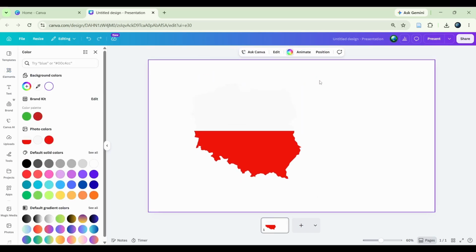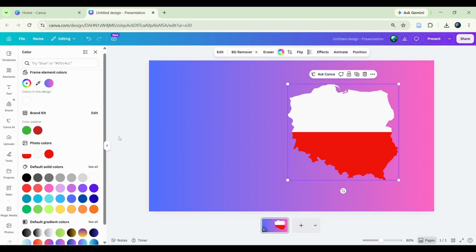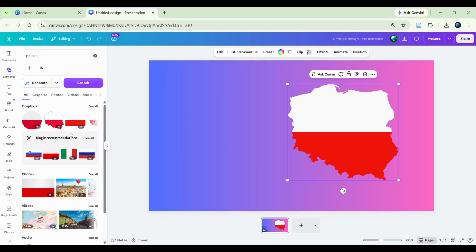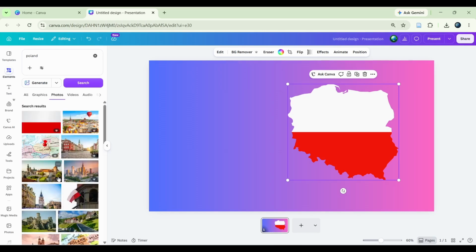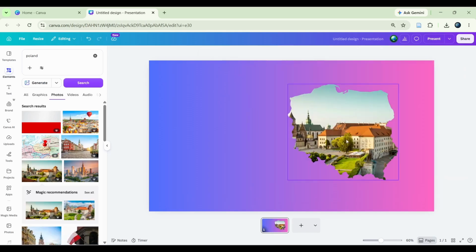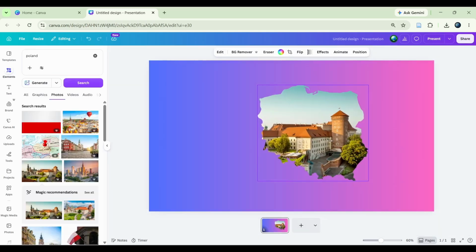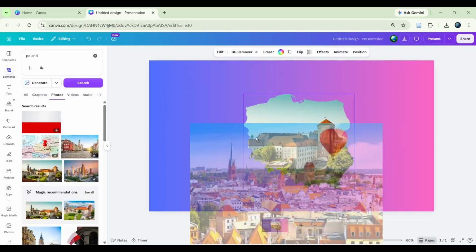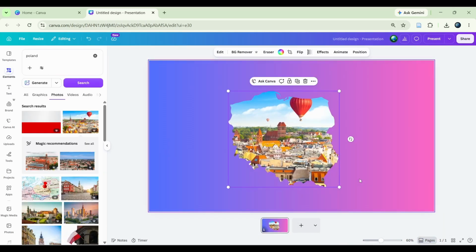Let's change the background color of our canvas. Now we can easily see it. If you go to elements, you can also change it to some images. You can adjust the image as you want. Now you have your custom frame in Canva.